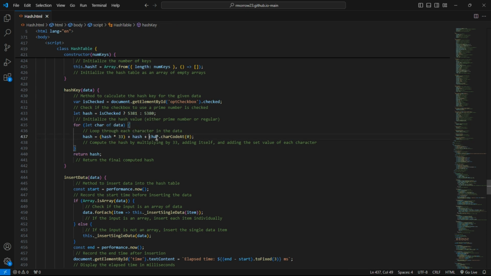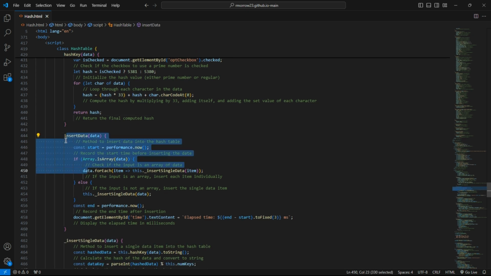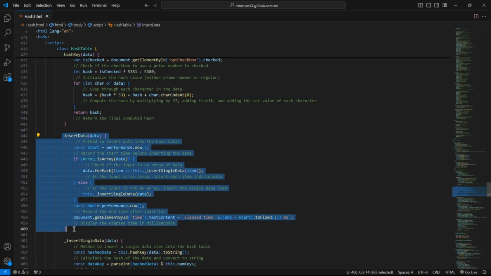Then it's going to take the character code, which is simply a set value for each character that exists, and based on that character, whatever that value is, it's going to add that to it. That then becomes the hash that gets returned, which is then inserted, which brings us to the insert data function.